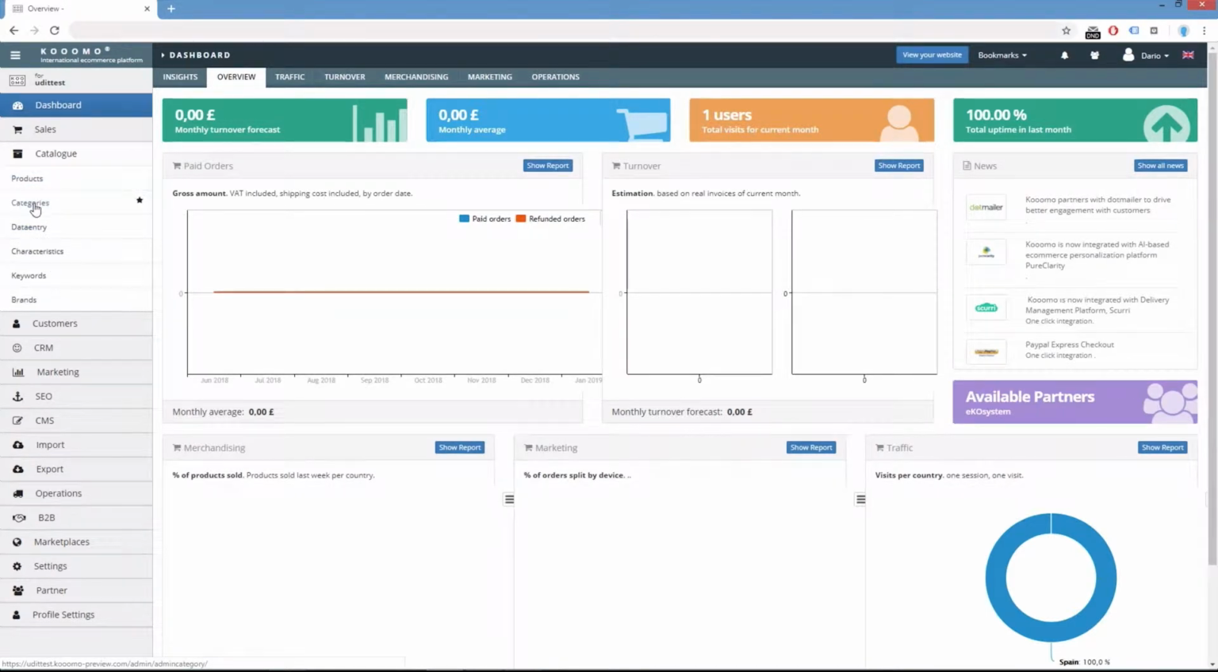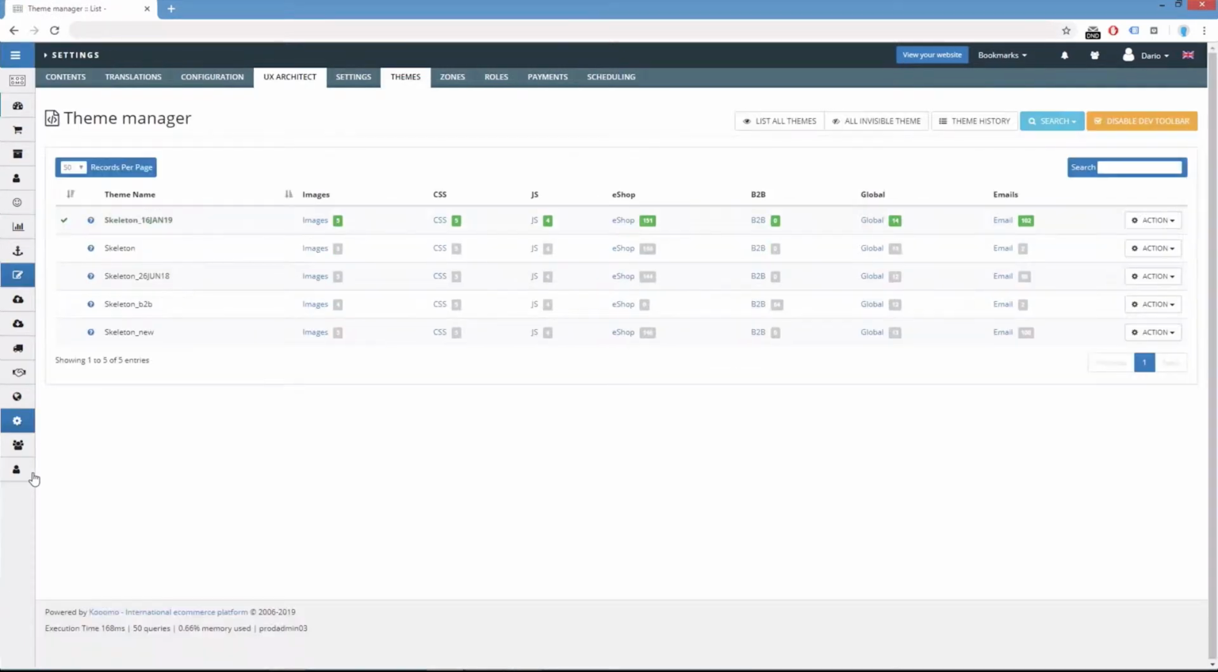But from the front-end point of view, the two main tabs are the CMS and the settings one. Here you can get the themes option and you will be redirected to the theme manager. In this panel is where all the front-end code will be done.